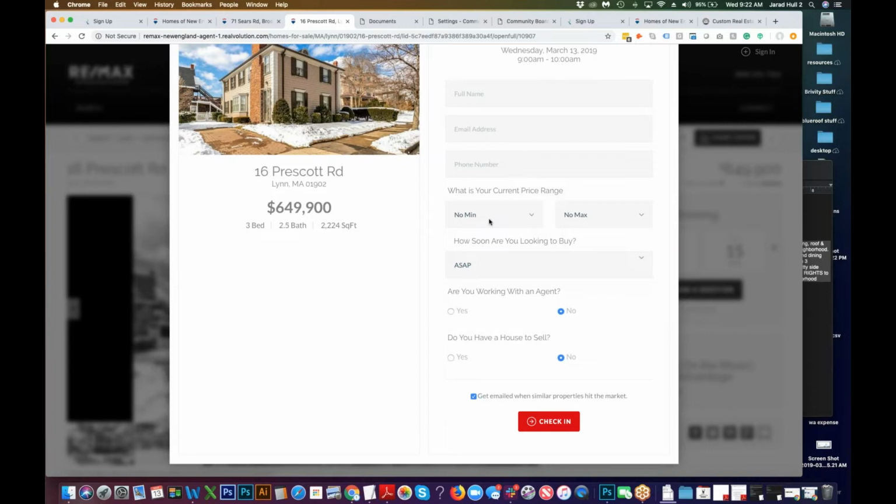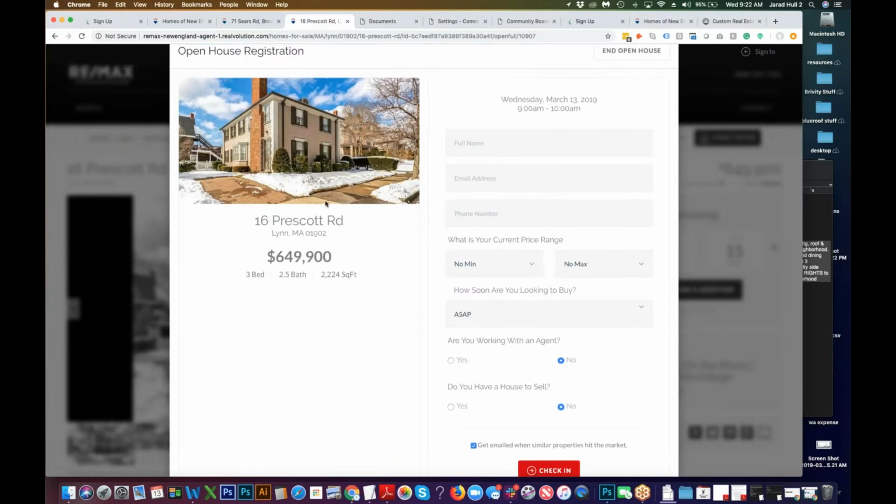One of the great things about this feature is that when they register, a half an hour after the open house closes, it automatically emails that customer and thanks them for coming to an open house and gives them a link back to the property. And it automatically sets them up on a listing alert for similar properties within this price range within that same city. So that's the extent of customization on that.